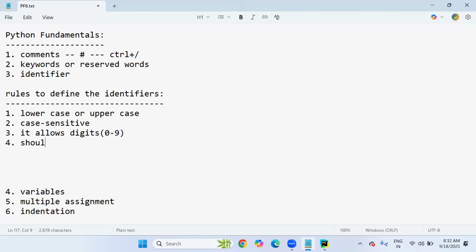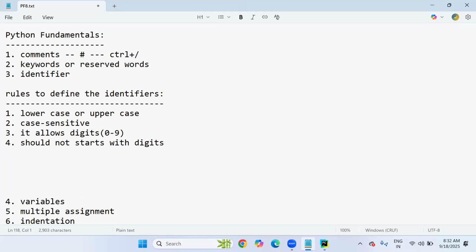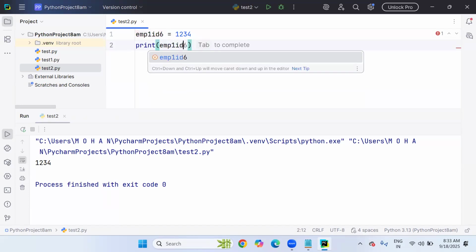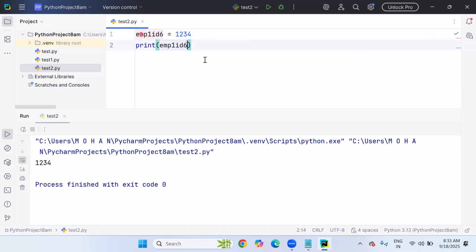But make sure that rule number 4 says it should not start with a digit. Any name cannot start with a digit. It allows digits, but should not start with a digit. So let's see, for example, here EMP1 ID6. There are 2 digits there, right? EMP1 ID6, is it valid or not? Valid, sir. You can see there is no error. Here 1 digit is there after EMP, 6 after ID, it's valid.